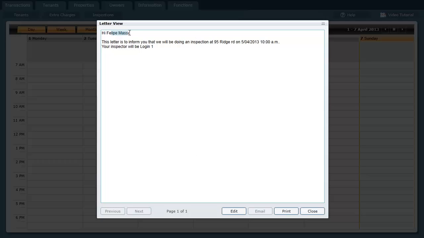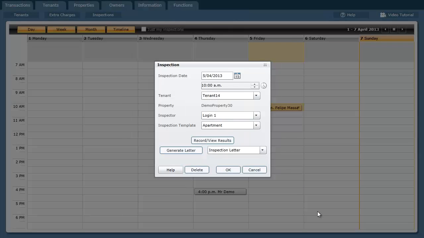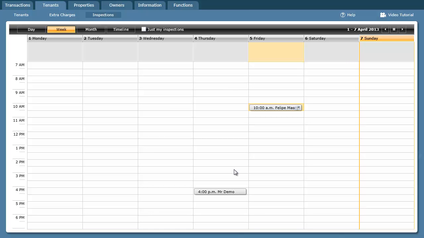It inserts the tenant's name, we've got the date and the time of our inspection, and I've also specified which inspector is going to be doing that inspection. I can print this. I can also email it if this particular tenant had an email address set up, but I'll just close it for now. And if you want to know how to create those letter formats, those letter templates, there's another tutorial on mail merge which will have more information on how to create those letters. Okay, the next thing we want to do is we want to actually do our inspection.